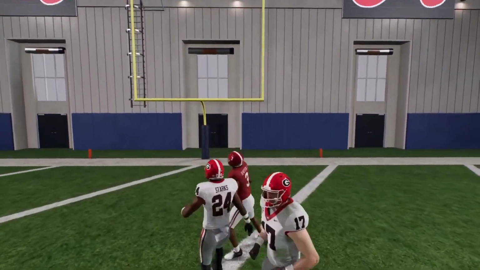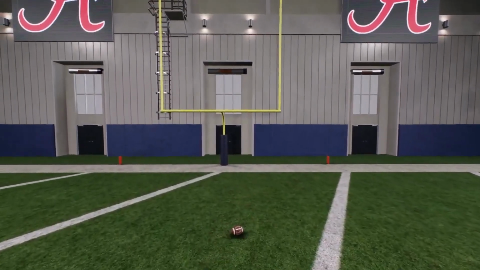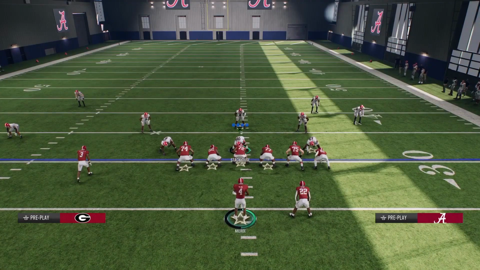So now if they're consistently running cover 2 or they're consistently running cover 3, then we can start to kind of craft plays around that.